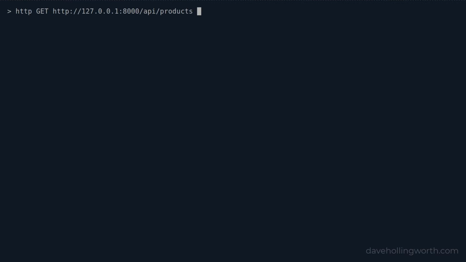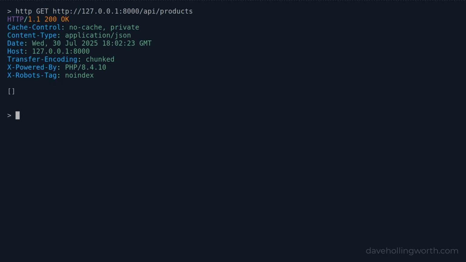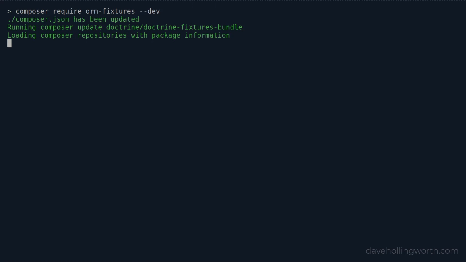Let's repeat the API request, and now in the body of the response we just get an empty array. This is to be expected as we haven't added any data to the database table yet. To add some data to the database, let's add some fixtures. To do this, let's use Composer to install the ORM fixtures bundle, making sure we include the dev flag.